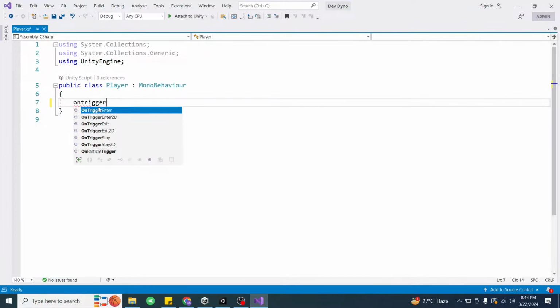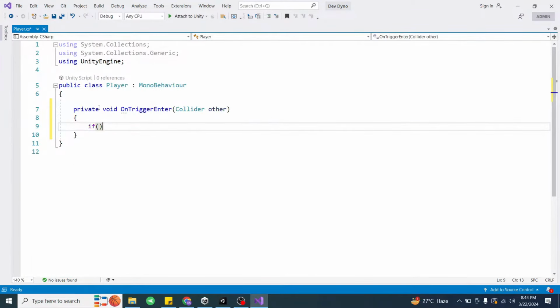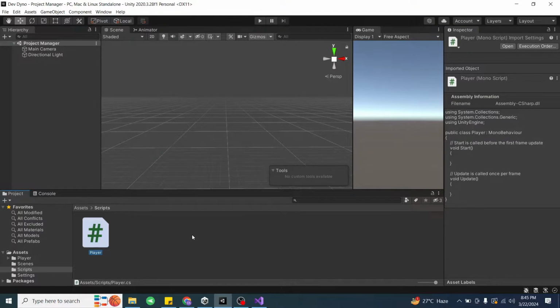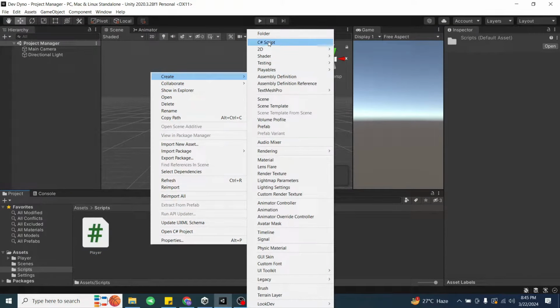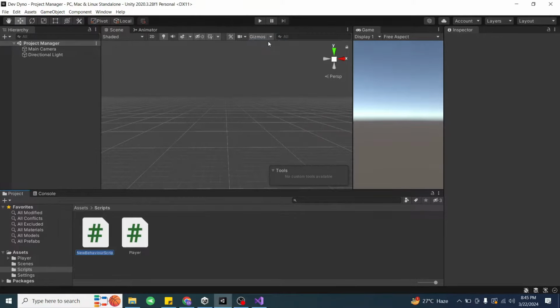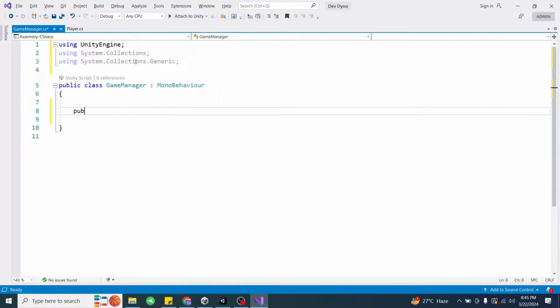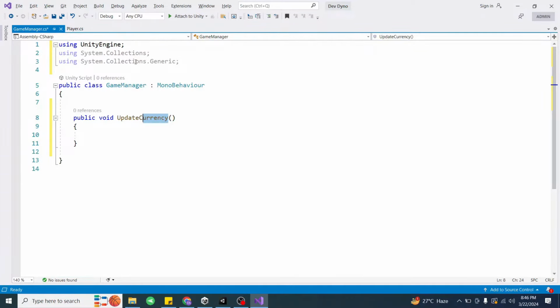Let's create a pickup trigger system for player using tag system. Now create a new script Game Manager. And write a public function update coins that will be called by player when triggered a coin.